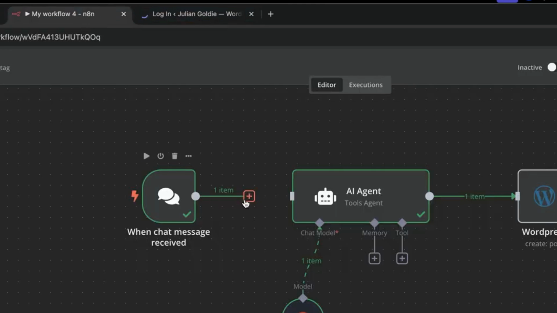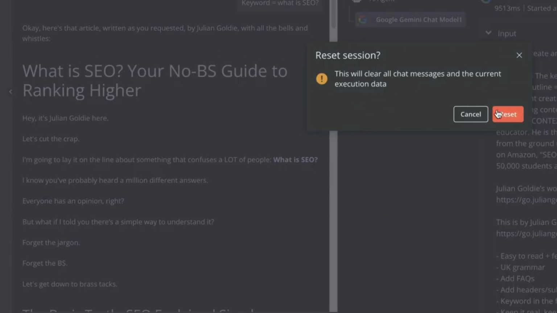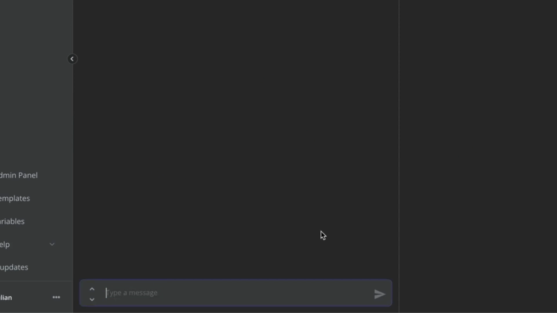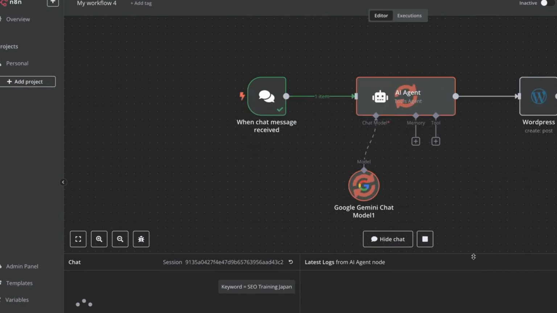And then we need to link the chat message to the AI agent that was unlinked a second ago. I'm going to go over to the chat. I'm going to refresh the chat, just delete all that. And we'll say, okay, keyword equals SEO training Japan. That's going to write the content. If we just lower that slightly so we can see what's happening.